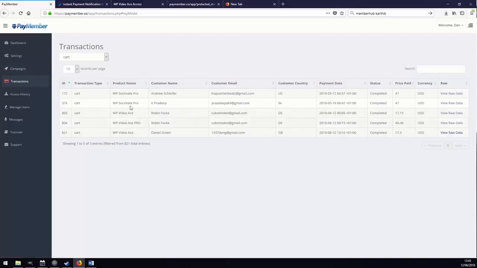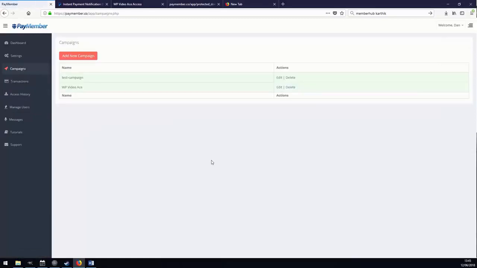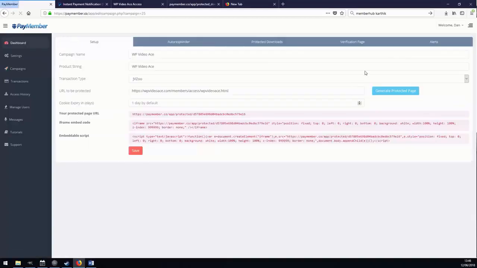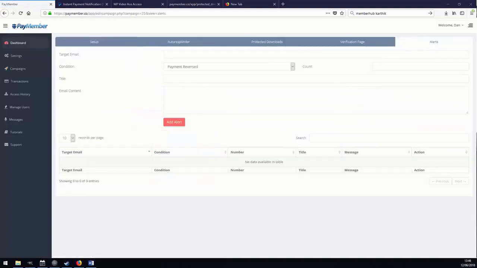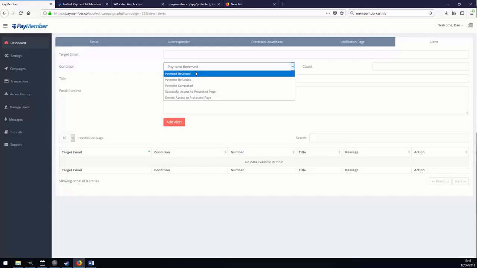So if we head back over to the campaigns here, and then we go to the video ace and head back to alerts. The alerts let you monitor things, and you can monitor loads of different things. We can look for when payments are reversed. We can look for when payments are refunded. So reversed, that would include chargebacks. We can see when payments are completed. And we can set up alerts.